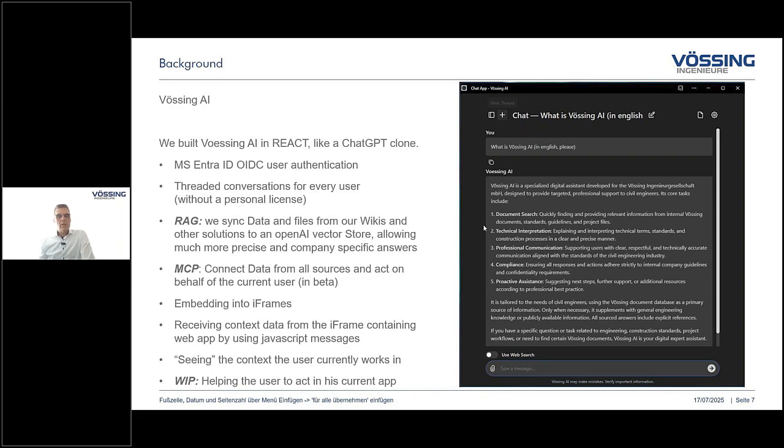Next thing, what we urgently needed was to be able to embed Vössing AI in iframes for considerable reason. We wanted to have it in sidebars, by the way, and to receive context data from the iframe containing app. So when Vössing AI loads inside of this iframe and is ready to load, it sends an app ready message to the iframe, and the iframe responds with a context message. And so Vössing AI gets aware of where it was loaded.